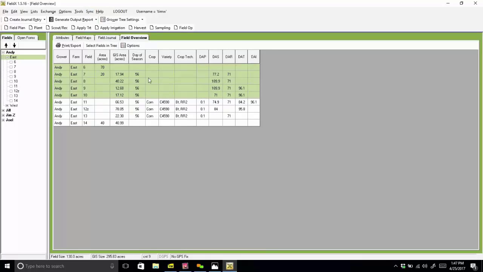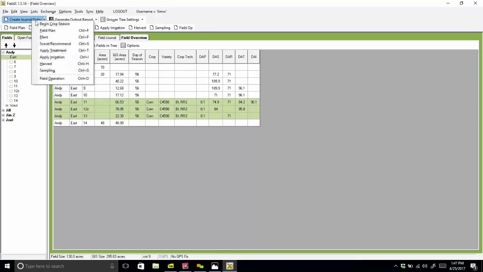Now, I'm going to use a shortcut here, and I'm going to select these fields here, these 7, 8, 9, and 10. Now, you can select these fields directly from the grower tree, or excuse me, directly from the Field Overview tab here in order to quickly create your journal entry. So if you're wanting to create a journal entry down the road just for cornfields, you can use the Field Overview tab to quickly select your cornfields and then click Create Journal Entry and select that from the list.